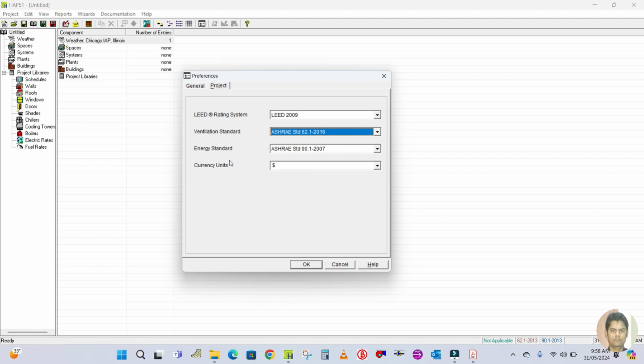And next one is energy standard. So you can select the energy standard from this list as well. Here you have to select the latest one, 2010. Okay, and next box is currency. This is applicable for the energy calculation, energy cost. Whatever currency is applicable as per your project, you simply enter. So I am going to enter here AED, Arab Emirates Dirham.